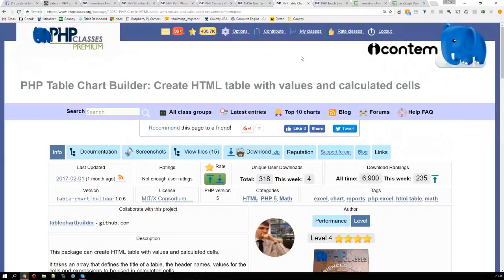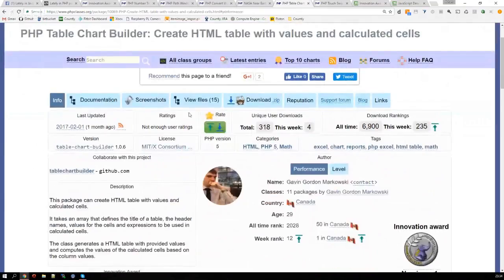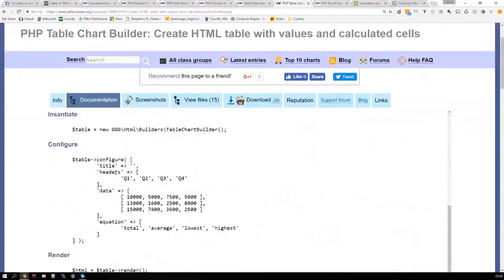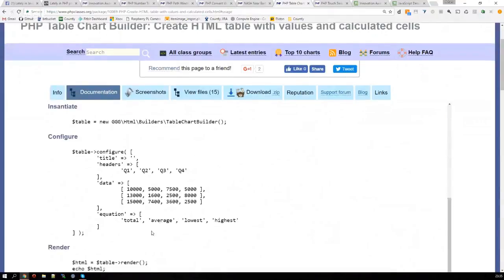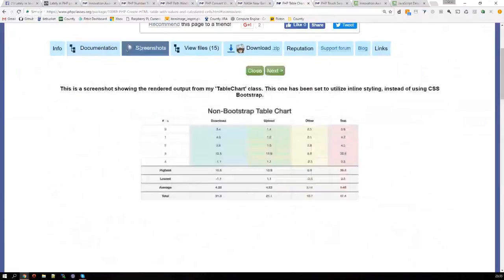Okay. And the next package is PHP Table Chart Builder, developed by Gavin Gordon Markowski from Canada. I think there was an example. Yeah, so we can configure a table, provide data, and it would generate HTML for us to render, and they look like, for example, this. Actually, yeah, it looks quite nice.